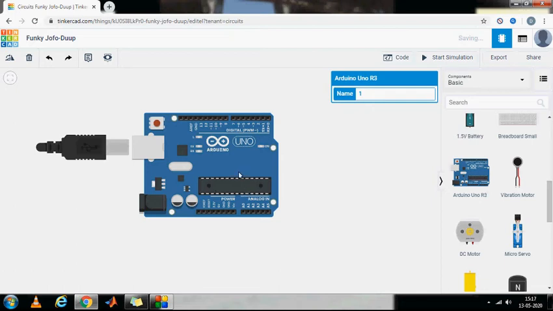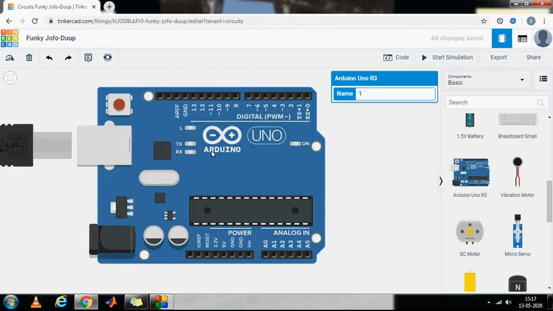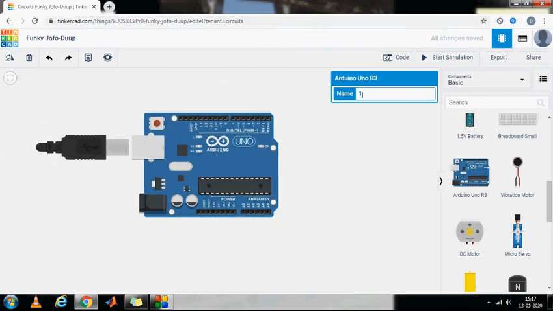Now one thing you need to notice here, this digital 13th pin is directly connected to the onboard LED. Here L is the onboard LED of this Arduino board. After that, by using this rotate option you can rotate these components. By using the mouse scrolling you can zoom in and zoom out.